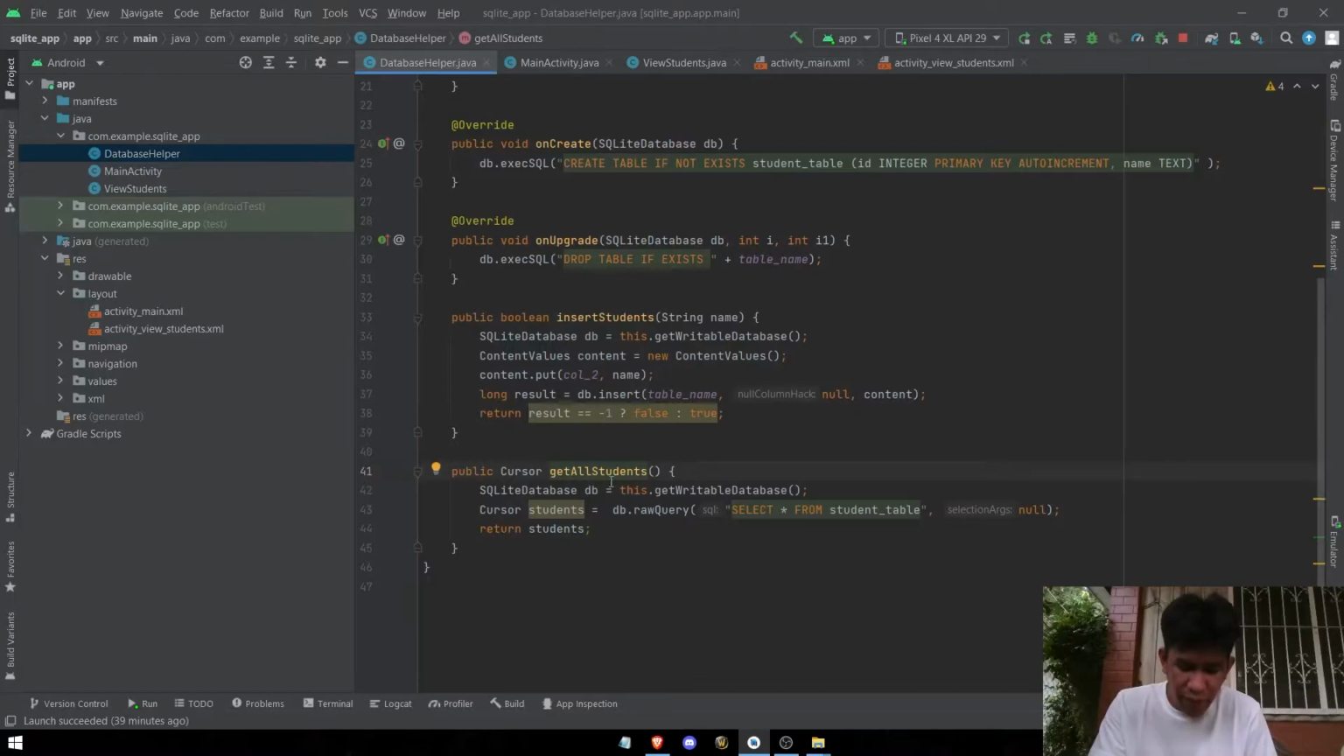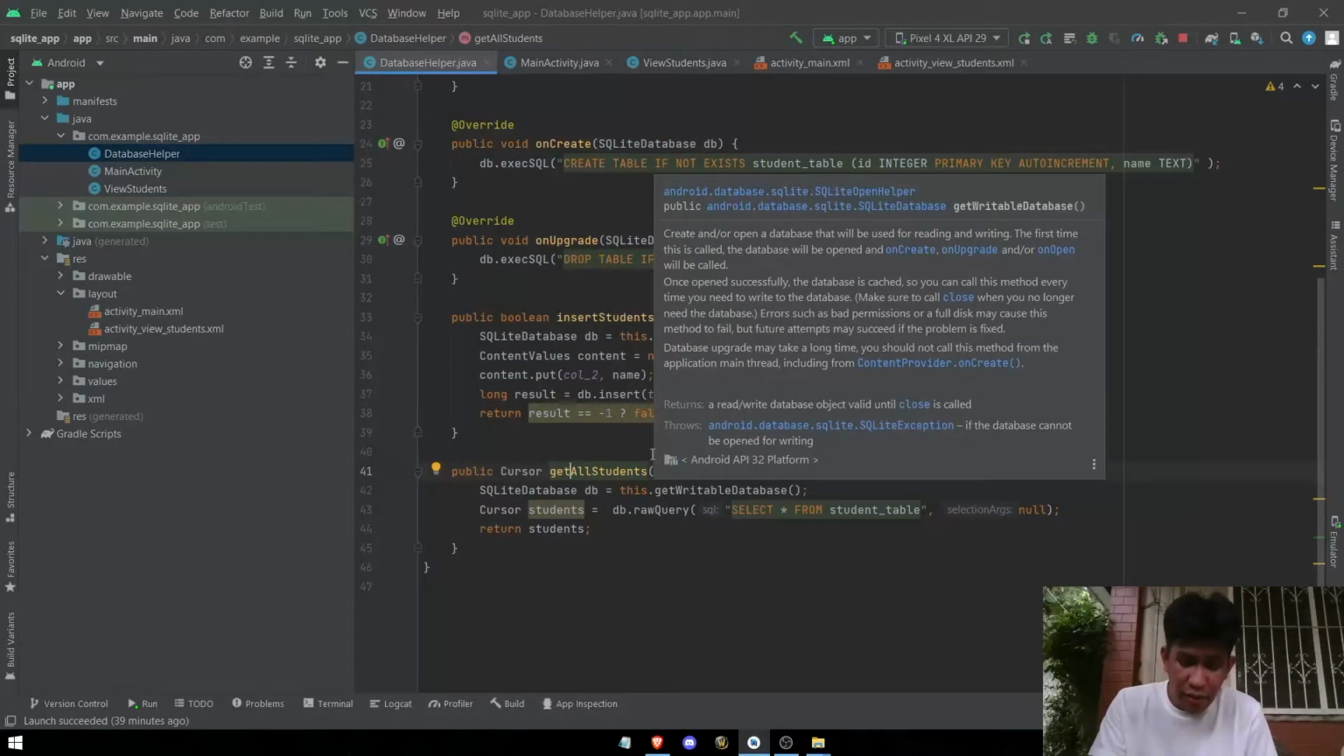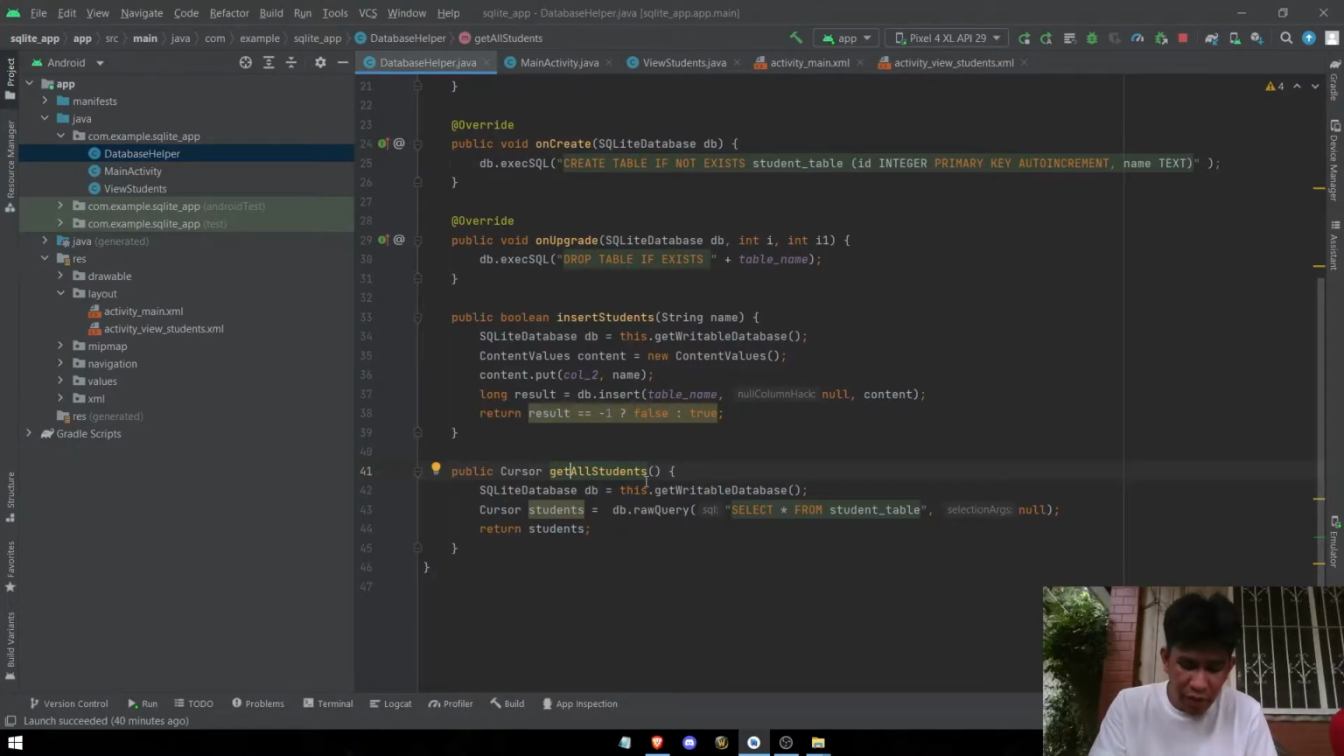The getAllStudent method returns all the data inside of the table contained in the database. Again, we create an instance of SQLiteDatabase and a cursor. We call the raw query when we instantiate the cursor.